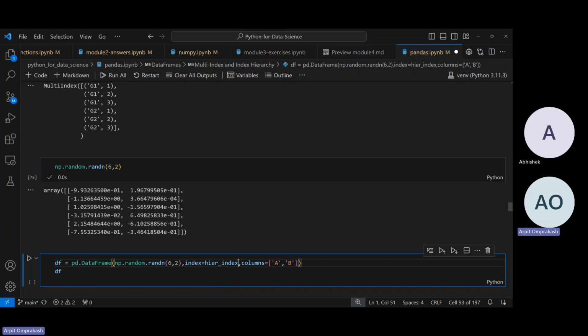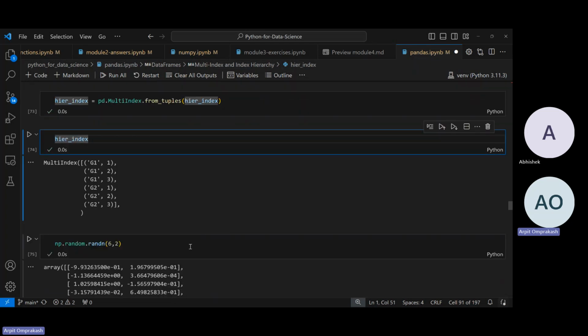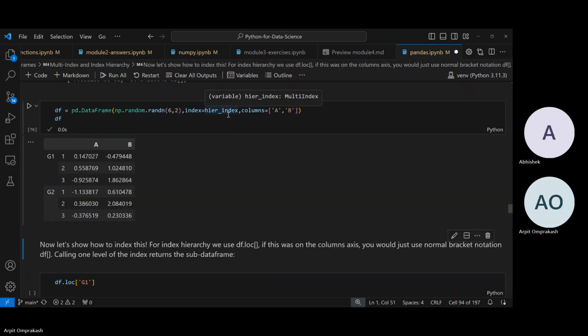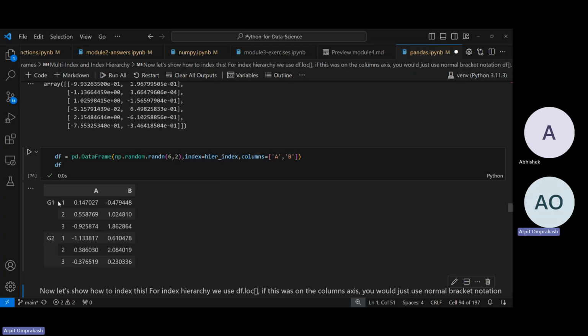Then we are giving it the higher index that we created here. And we are giving it the column names, which is A and B. Okay, so these two columns need to have some names. So the first column is named A and the second column is named B. And when we create that, we see that we get something like this. So basically, here we have two indices. The G1, G2 here is the first index, and the 1, 2, 3, 1, 2, 3 here is the second index.